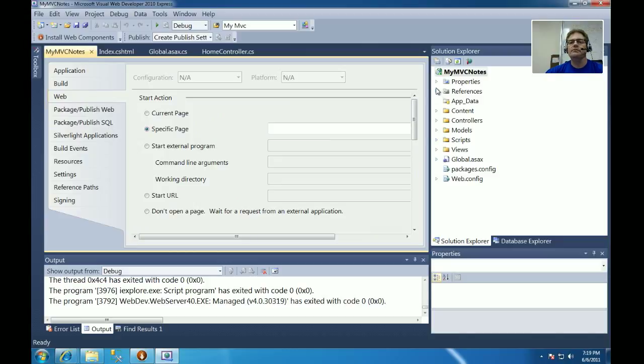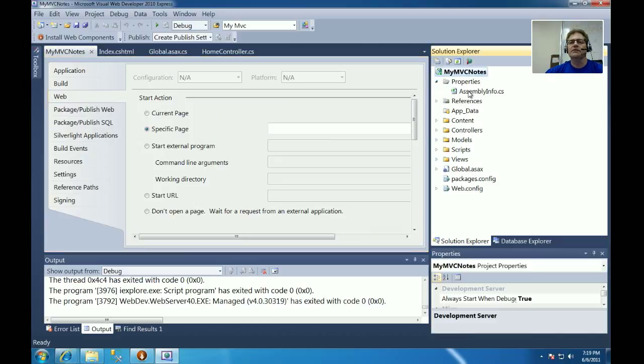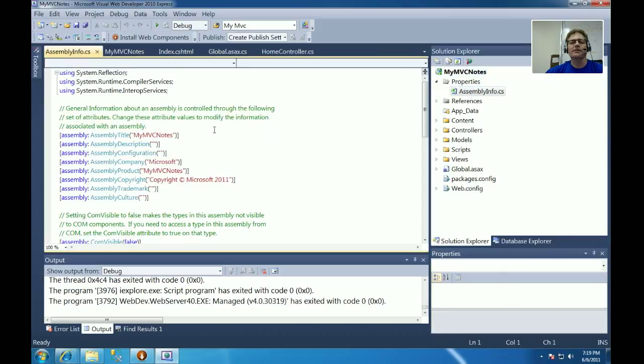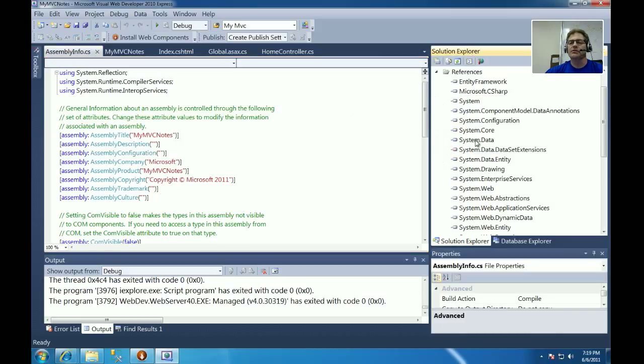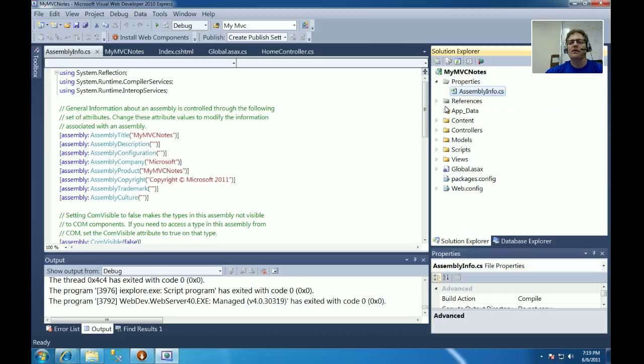The app also has that folder, which also contains the properties of the app. You can see the assembly titles and descriptions and those sorts of things, trademarks and copyrights. The references of the application, if you're using different DLLs, you can see here they're all listed, the ones that are included and some that you've added. App data, if you have any app data that you want to contain.